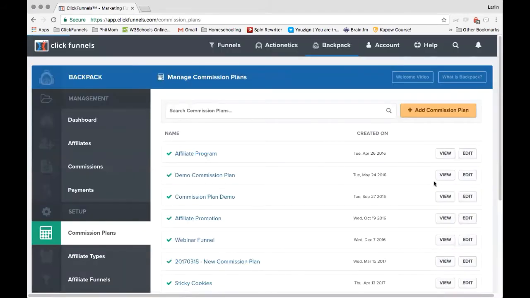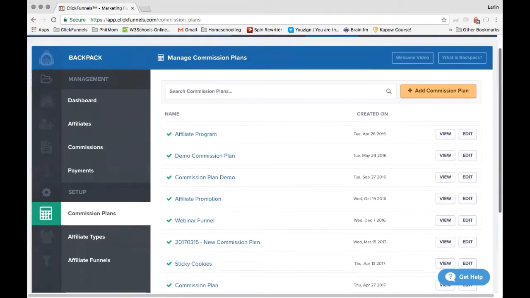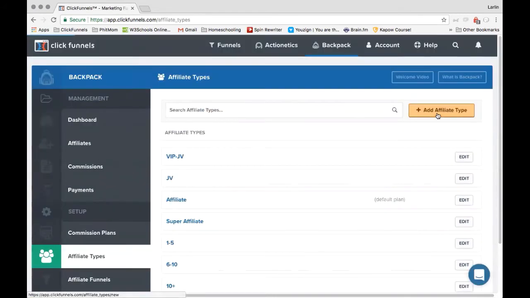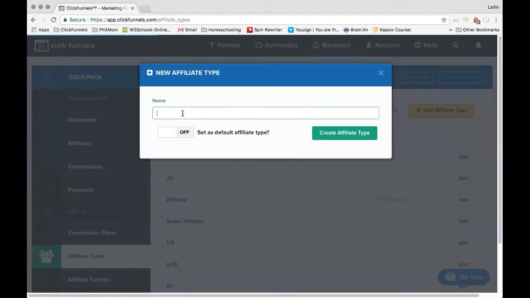So now that we have that commission plan, we can associate it with an affiliate. So an affiliate is going to be the person who sells the product. So now that we have that, the next step right here, we just go to our affiliate type. We can create a new affiliate type, and this one we'll call it the same thing.